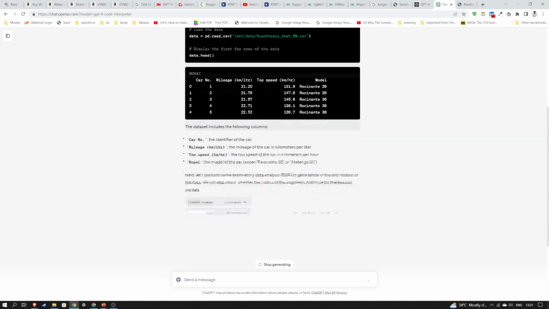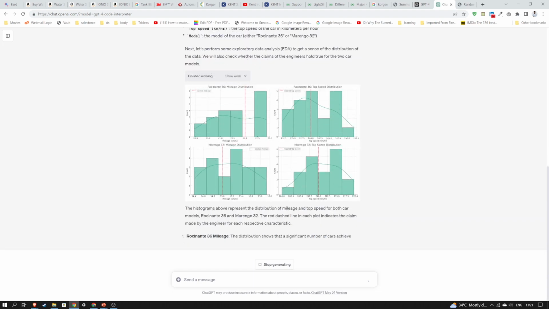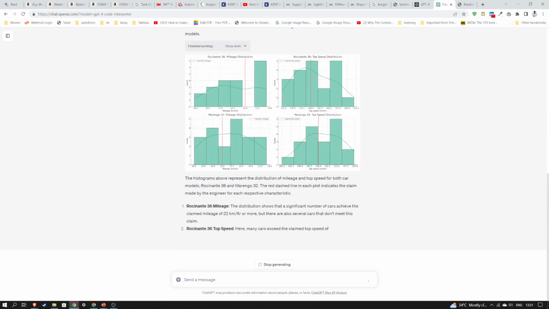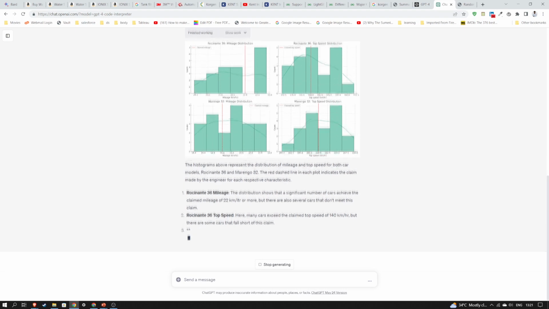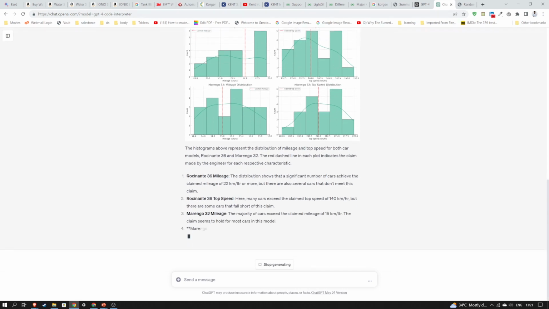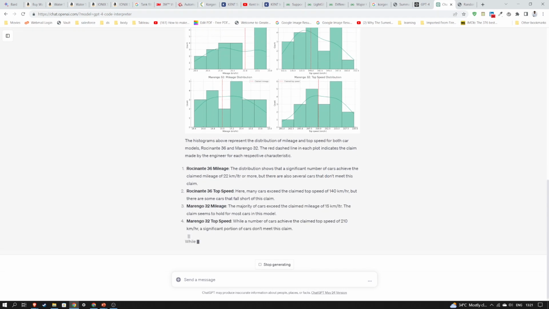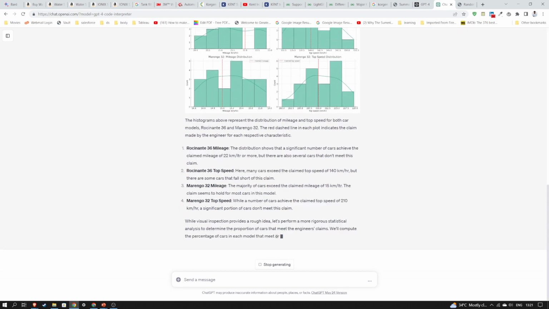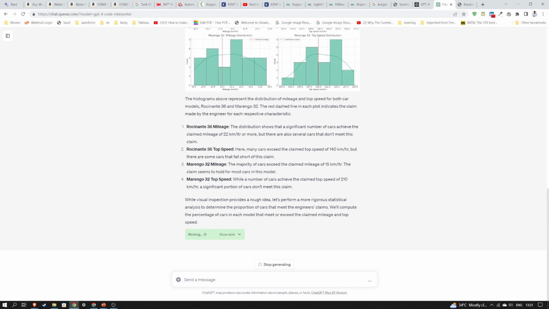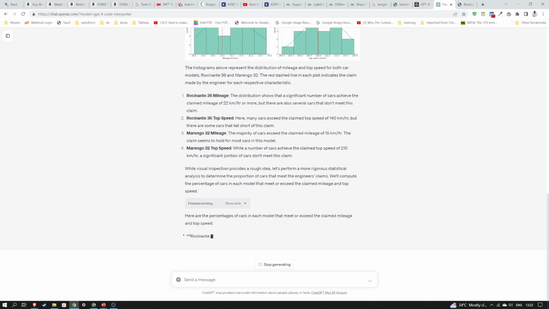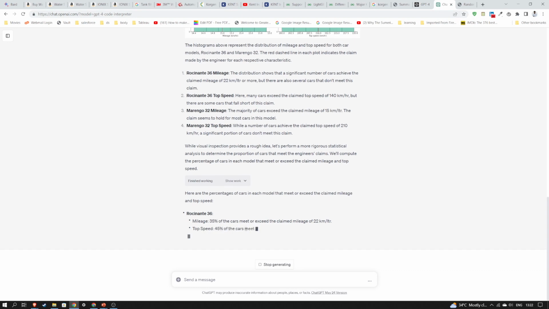Alright, typically the next step is a histogram. Yes, there we have it, the histogram, and we probably will want to find the threshold values that the engineers have claimed, and we can actually test that out. If the number of cars that are below that and above that, yes, that's what we have. Alright, let's summarize the inference from the distribution.